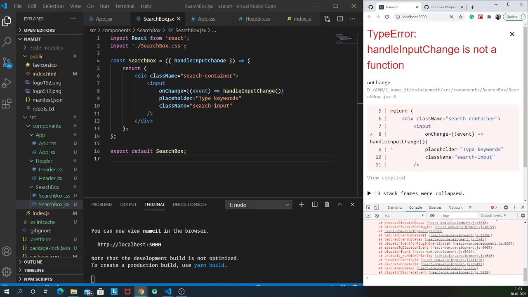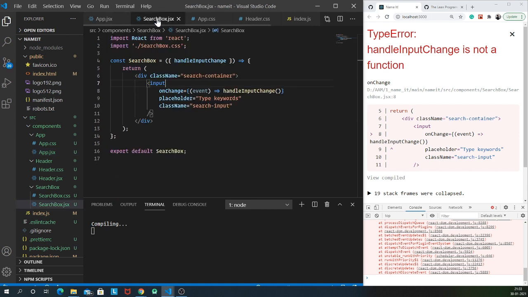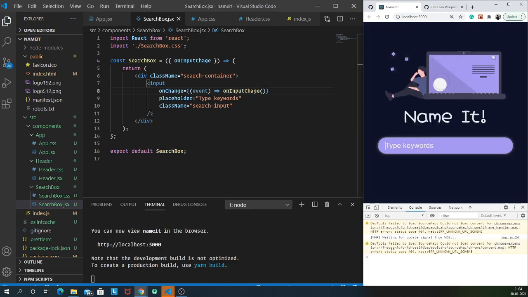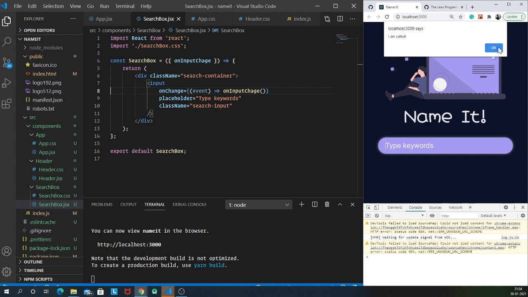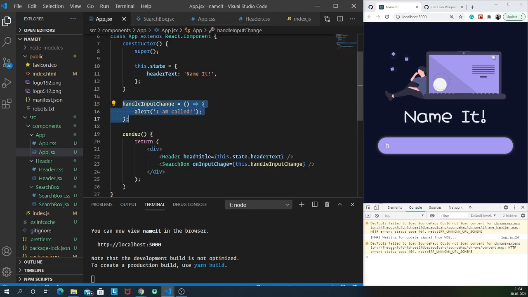And see the magic, now it is going to get called as soon as I type. Alright, so handleInputChange is not a function. Why did it come? Very simple, because the name of the prop is not handleInputChange. The name of the function definitely is, but the name of the prop is onInputChange. So we could do two things. First, we could just rename this to handleInputChange and this should make it work, or otherwise we can just use onInputChange inside our search box, and that should do the thing. Let me refresh it. Yes, and let me try it out. So if I type anything, let's say hi, I am called. Did you see the beauty? This thing is getting called inside my child component, but it is executed inside my parent component, and that's the beauty.